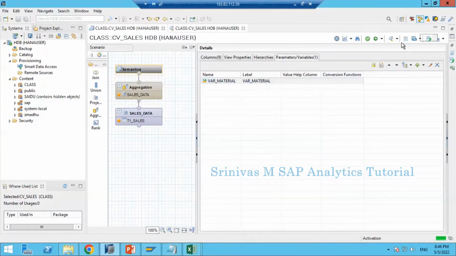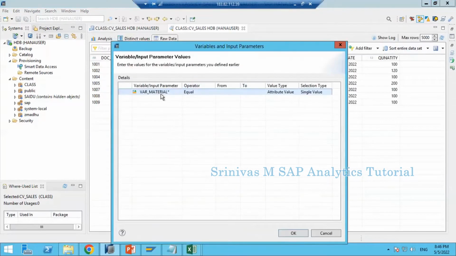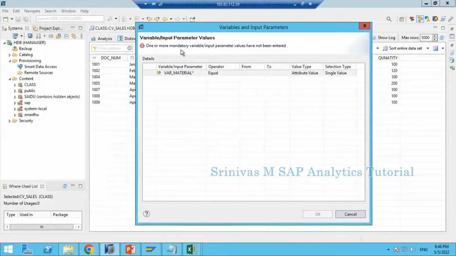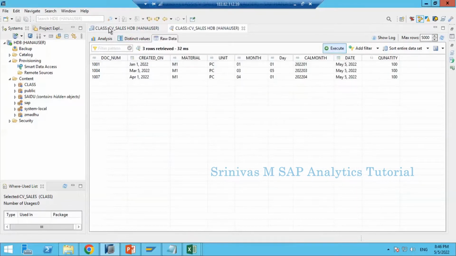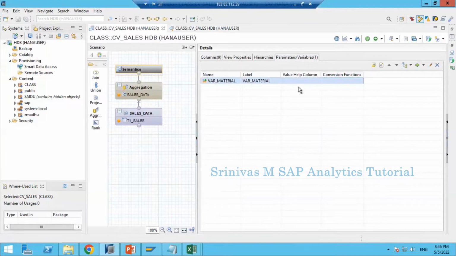When the user executes the calculation view, you see there is a star after the input parameter variable, so he must give some value. Without giving any value, if he tries to execute the report, this window is not closing. It says, "One or more mandatory values has not been entered." So you must give some value to the selection screen. This way we can restrict the user to provide some values here.